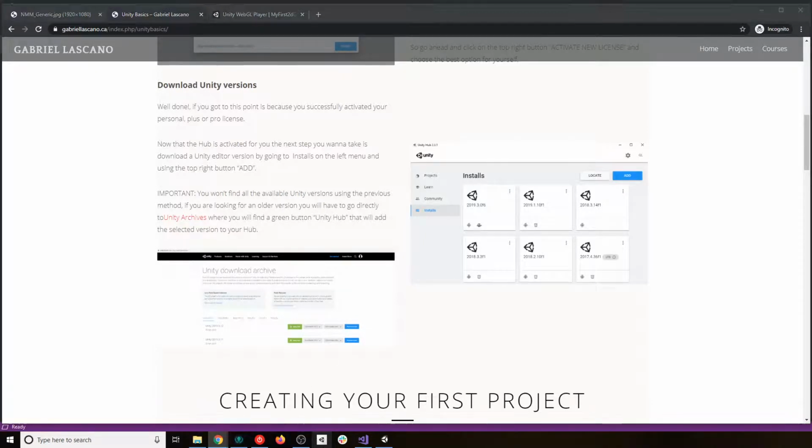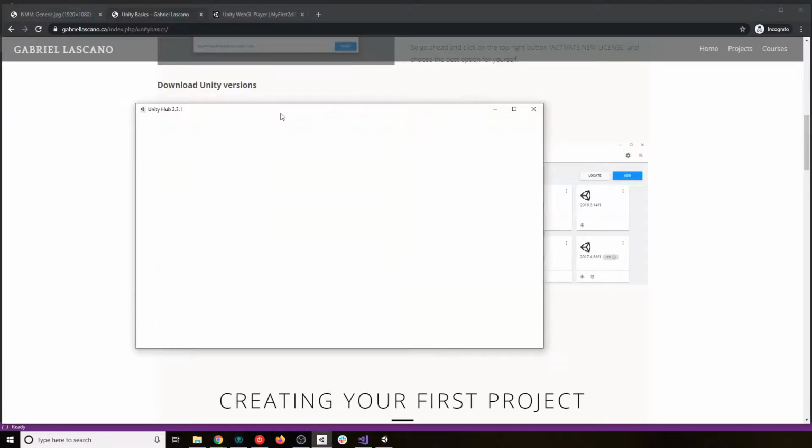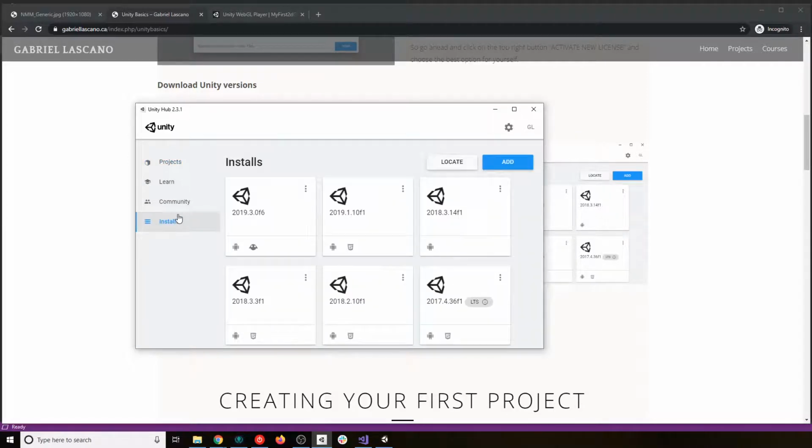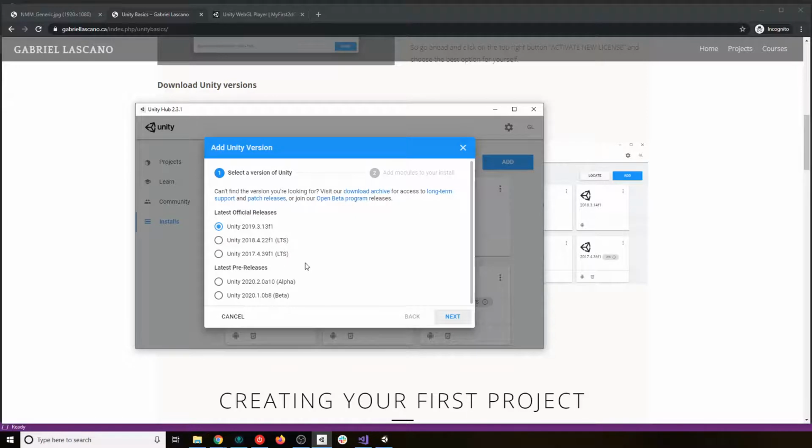So Unity Hub has a feature to get those new versions. If I go to Installs and I want to add a new version, it will pop up this nice menu and tell me the latest official release and the latest pre-release. That's everything it will show me. It's good because I know which versions I can use.